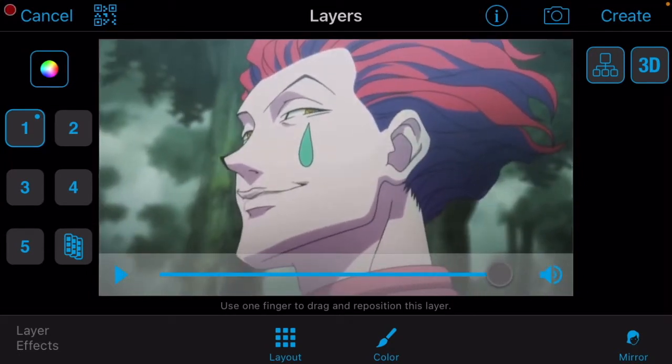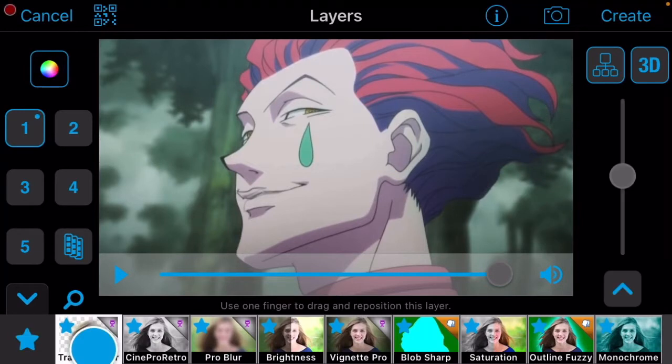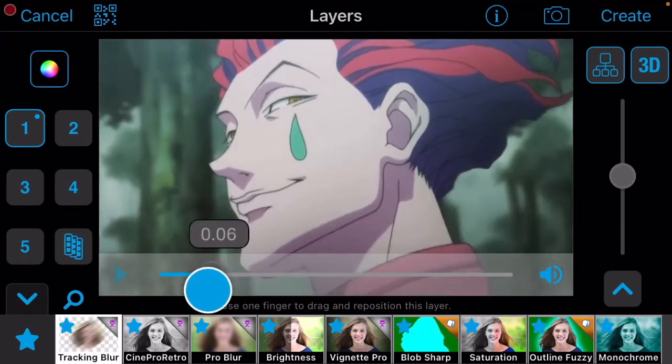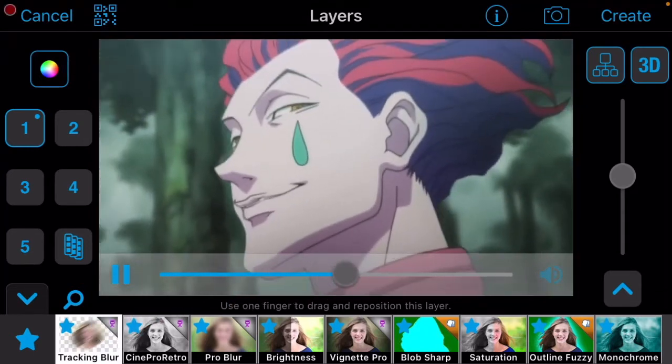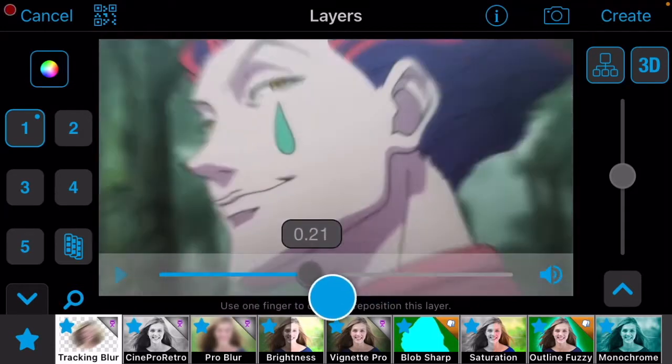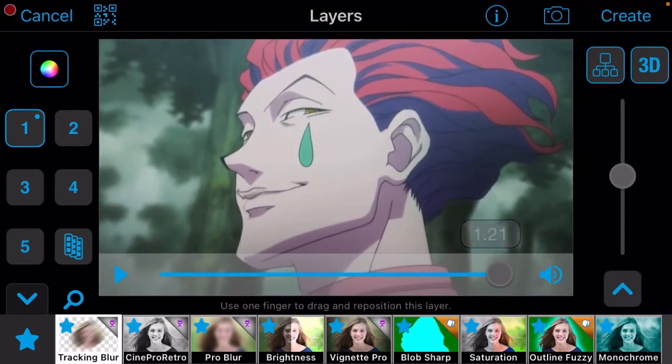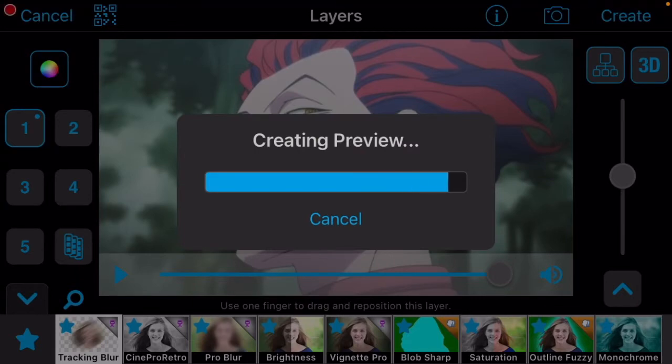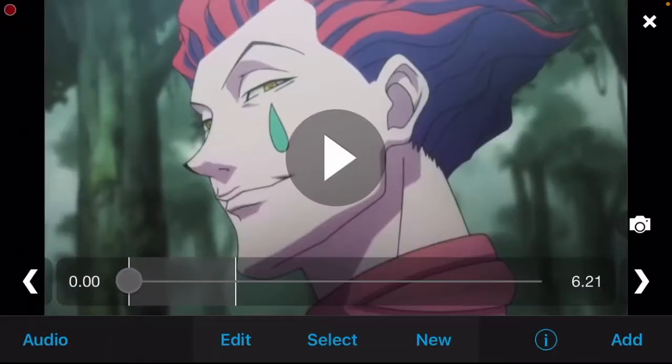And then I'm going to click color and then tracking blur. If you can't find it straight away, you can just search it. You do have to pay for tracking blur, but you can do it without. I just feel like it adds a lot to the edit and it makes it very smooth. I'm gonna click create, then done.